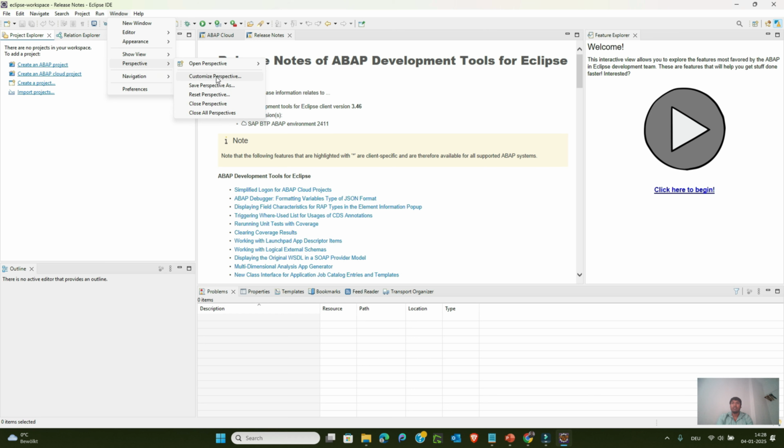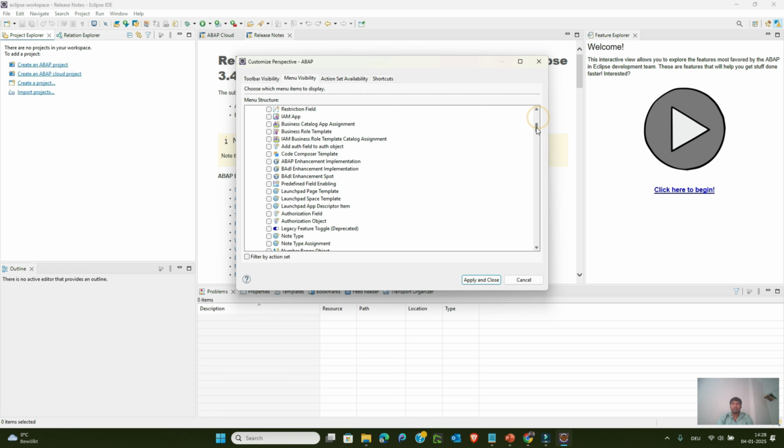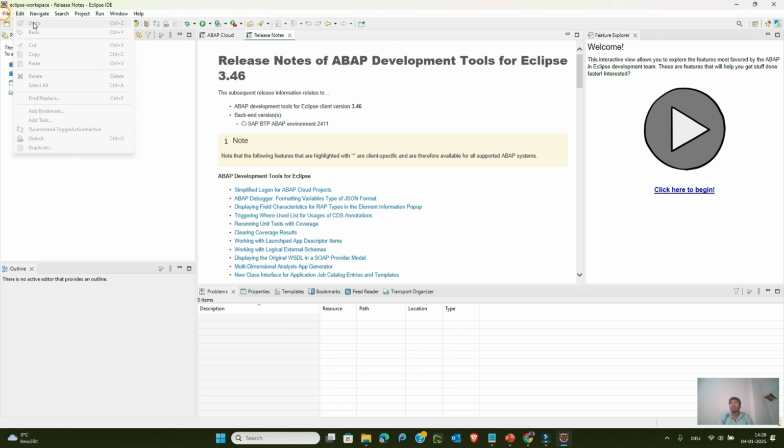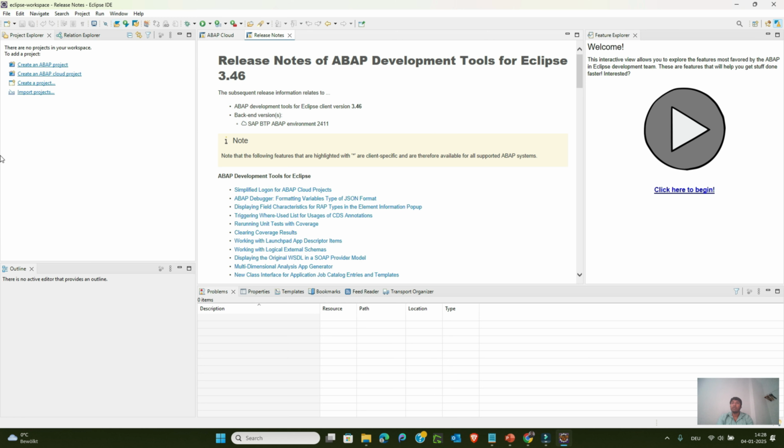Window, Perspective, and then Customize Perspective. Then under menu visibility, I want to personalize the File menu, so I go to File and New, and I want the function module to be visible. Click this, apply and close. Now when you go to New, you see the function module above. This way you can customize the entire perspective, putting whichever is relevant and removing whichever is not relevant for you. Okay, so this is about perspective.